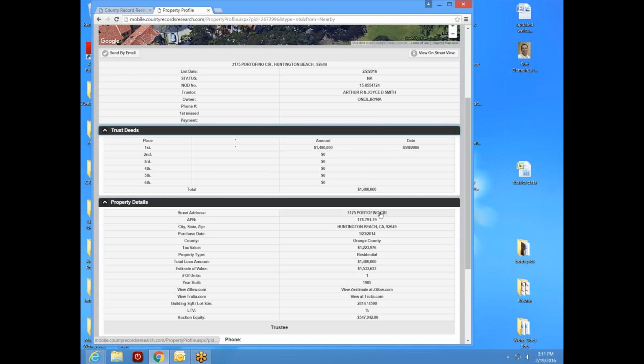Okay, so now this particular property, we have a foreclosing first, 1.4 million taken out in 2006. Now, Arthur and Joyce Smith are the borrowers. Now, it looks like I have an Irina O'Neill as the owner, completely different name. Now, whenever you see something like that, we have to assume that Irina bought the property subject to this existing 06 loan.